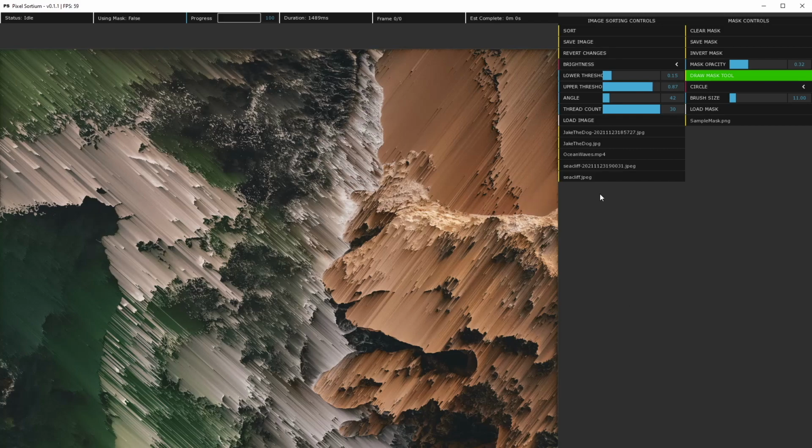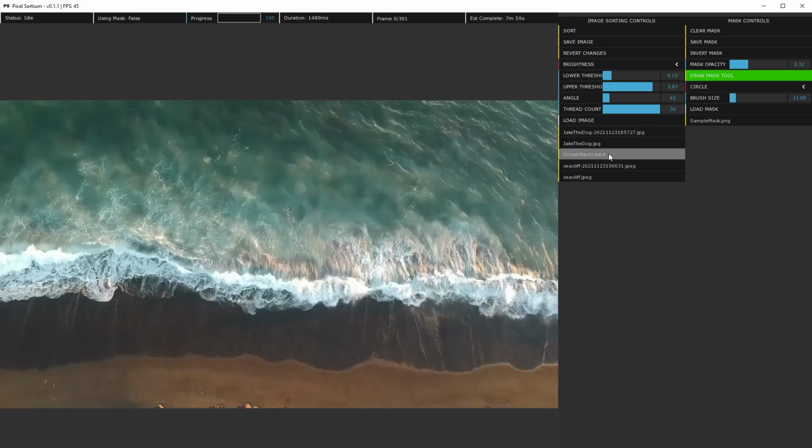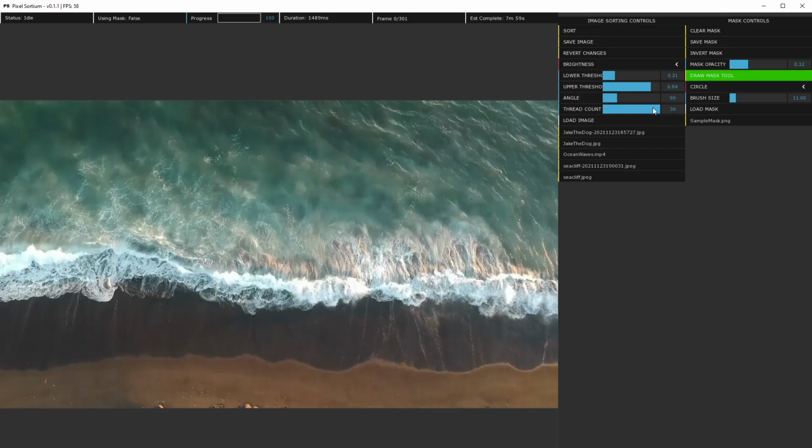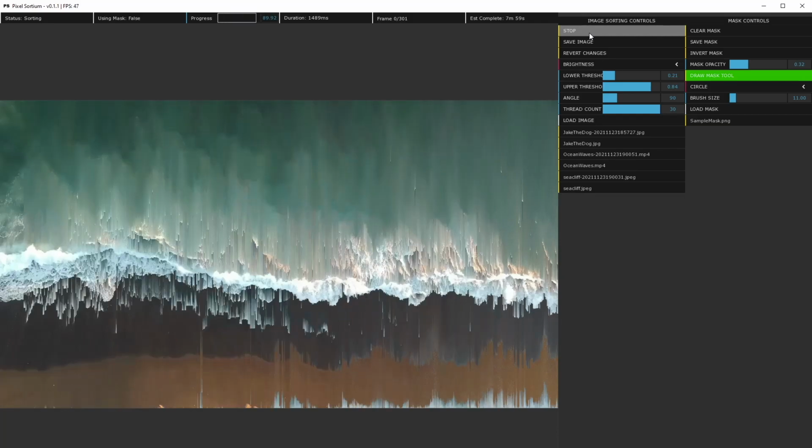And last thing we can do is load up our ocean waves.mp4 default video. And now I'm going to set the angle to 90, leave the parameter values around where the default usually is, and I'm going to press sort, and it's going to sort this frame by frame.